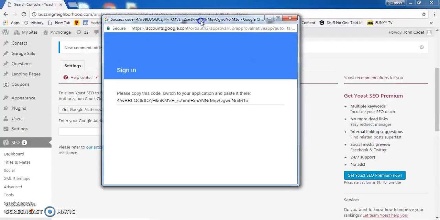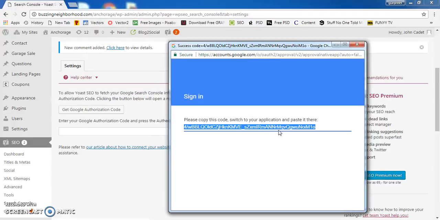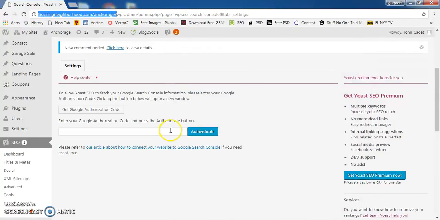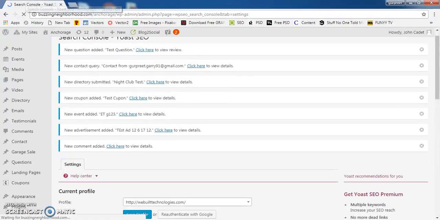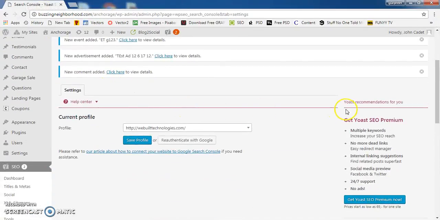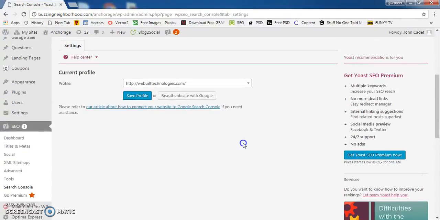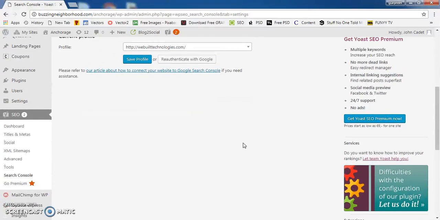So suppose that gmail.com email has the authority or is the owner of this website, then he can click on allow access, and then it will give you this code. This code you need to copy and paste and authenticate it. Then it will open the search console for this website. Now you have connected this blog to your Google Search Console. So basically these are all the settings for SEO.